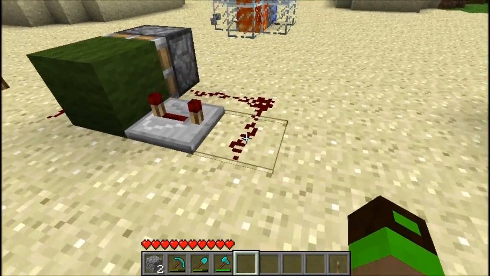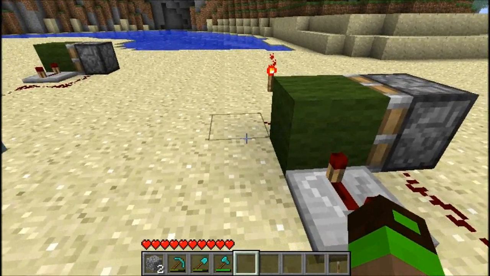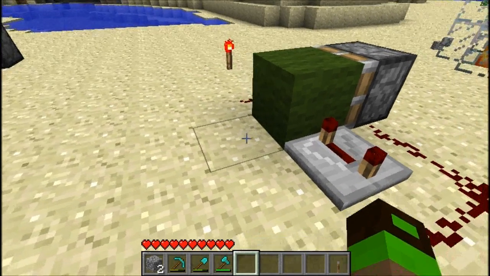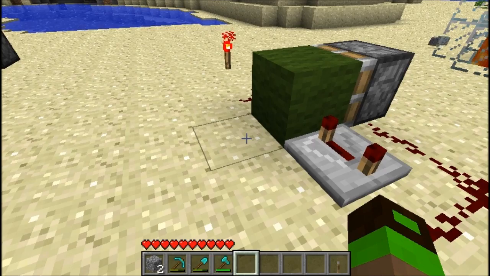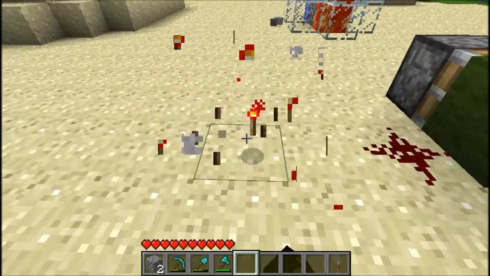This then feeds the signal back to the piston, which will extend the wall block, thus breaking the signal and turning the piston off, which will then retract and effectively repeat the cycle. This is what we're going to do here.